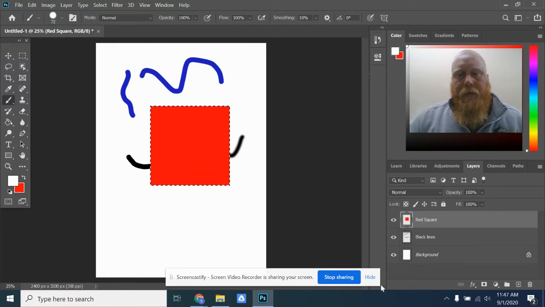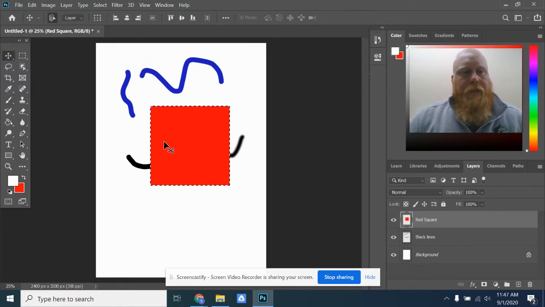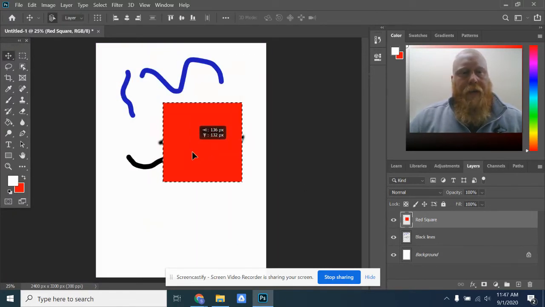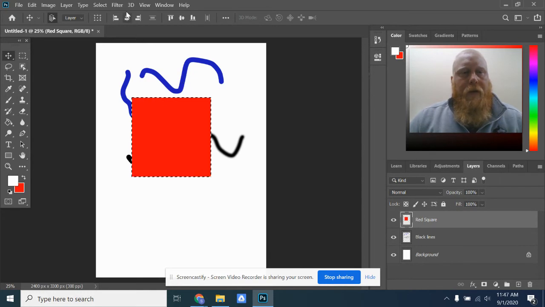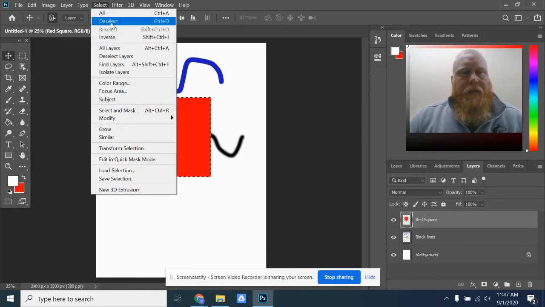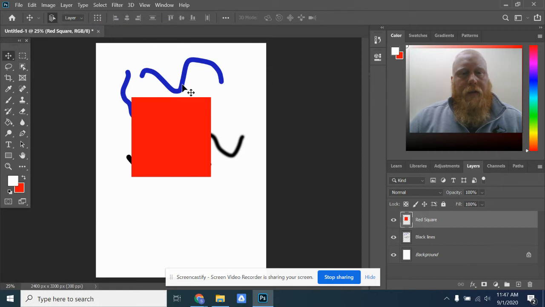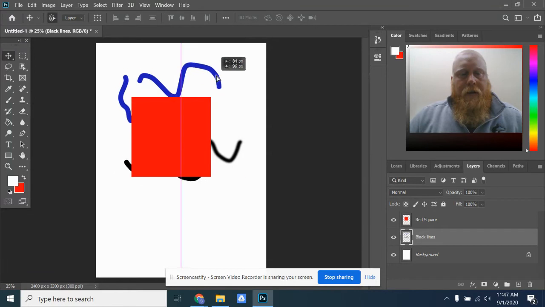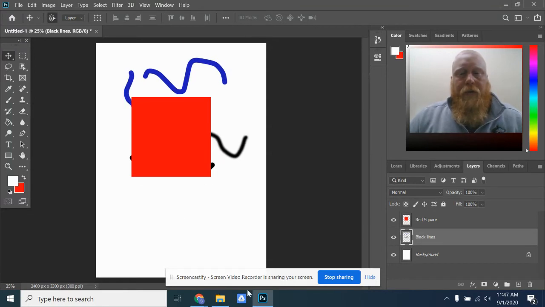The nice thing about layers is if I want to move just the red square around, I can move the red square without moving the background. If I go up to select and deselect, so I have nothing selected now, I can click on whatever's on that layer, or I can select the layer by going over to the right-hand side and pushing black lines, and I can move that one around. Now I can also reorder the layer. So if I want my lines in front of my square, I can just click on the layer called black lines and drag it up.